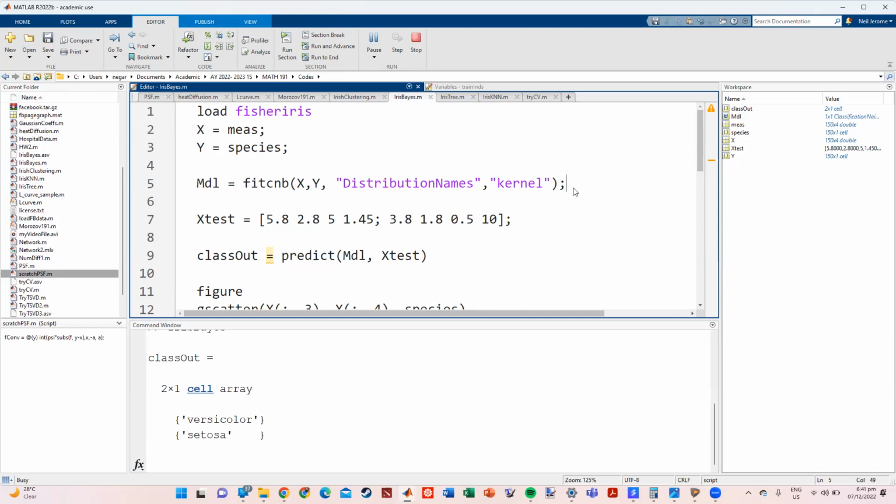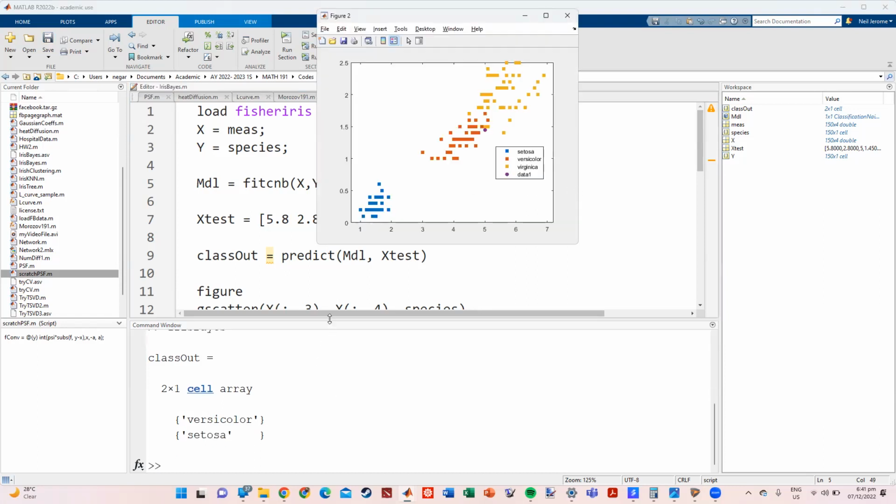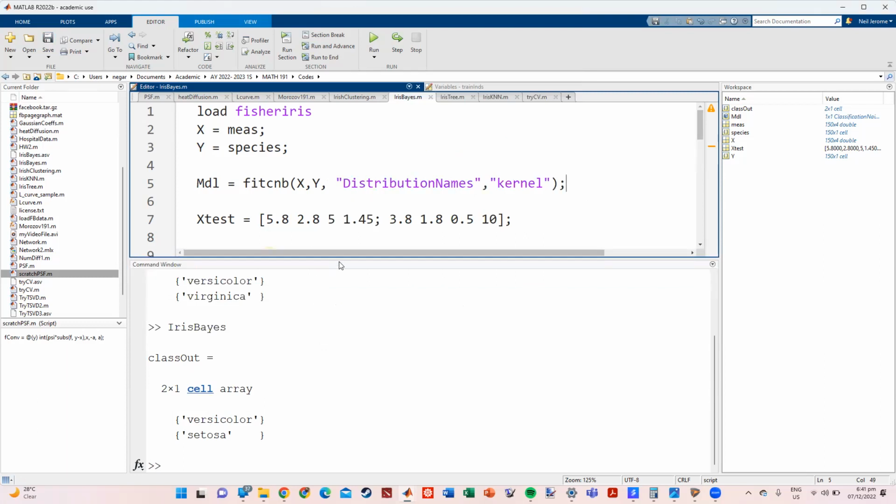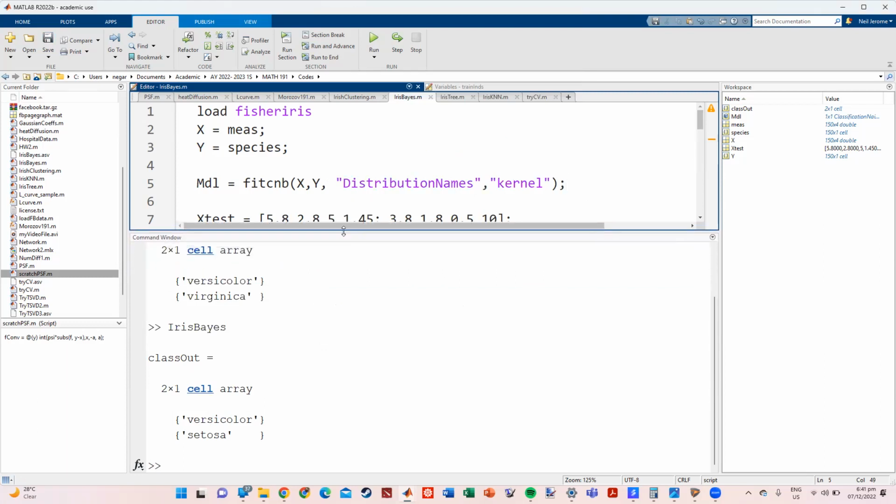So run this, at makikita nyo iba yung prediction kapag kernel yung inassume natin na distribution, or if we assume that our data measurements are in a kernel distribution, right? Pareha sila dun sa prediction dun sa una, parehas versicolor, pero nagkatalo sila dun sa second data. Virginica yung normal, setosa yung kernel. And I think this is understandable because the second measurement is kind of an outlier, right?